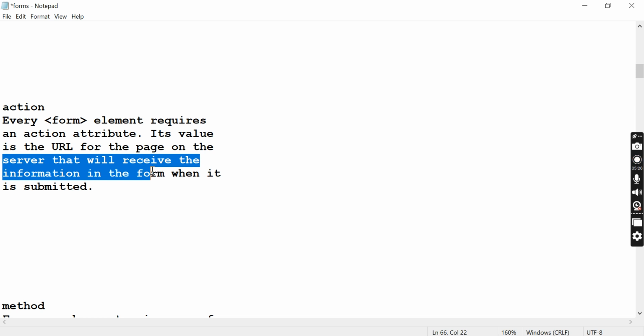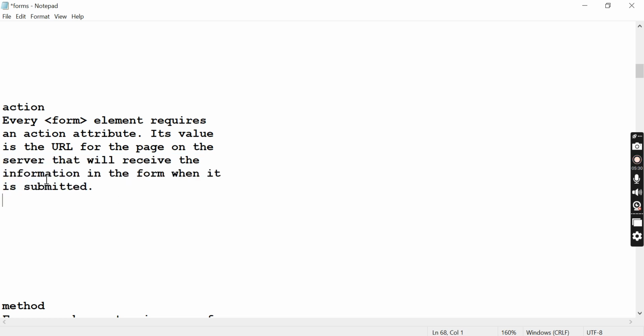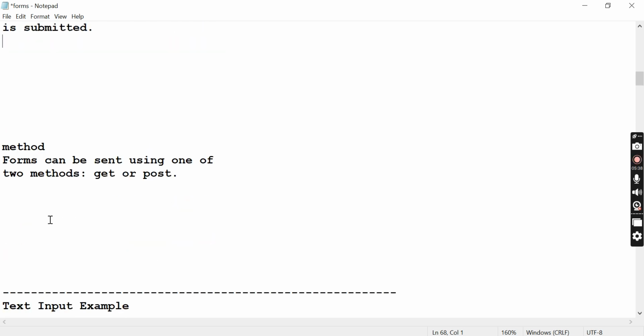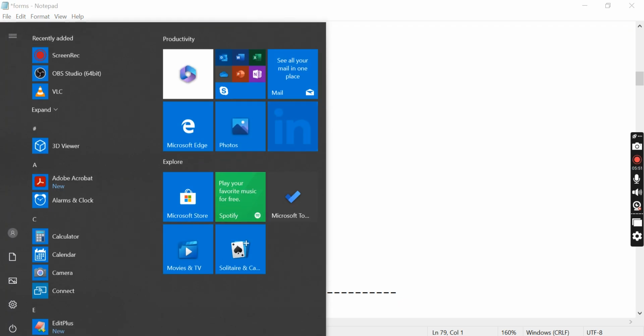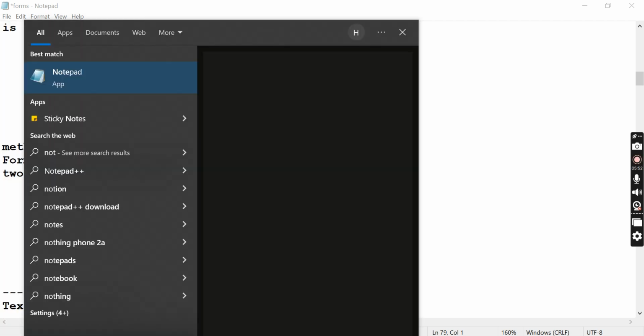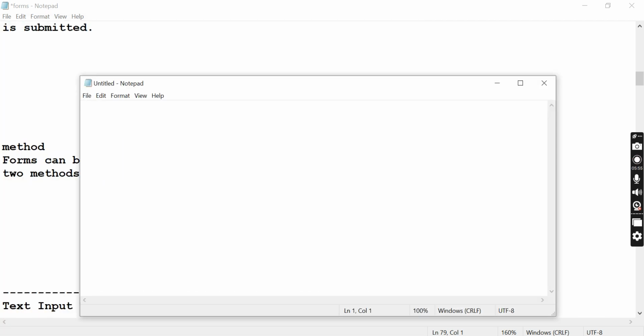So the server will receive the information in the form when it is submitted, right? So the server can understand where the information needs to get saved. Next, coming to the method, forms can be sent using one of two methods: the get method and the post method. We have two types of methods, get and post. Let's understand how the get method and post method work.